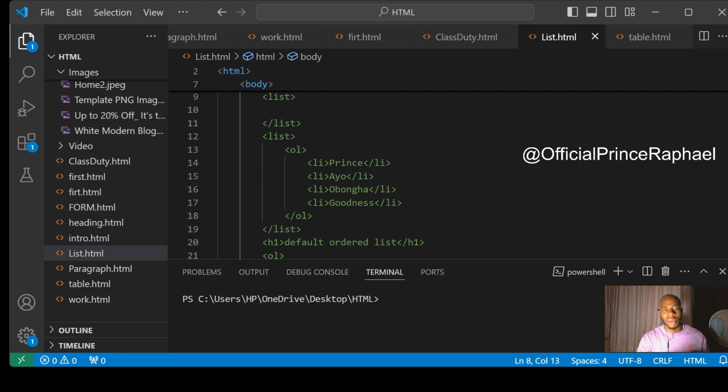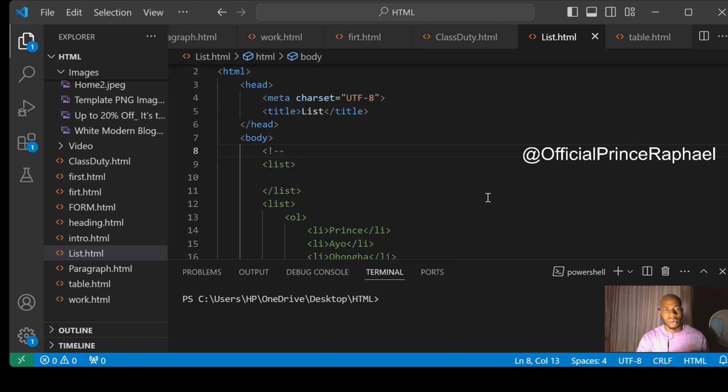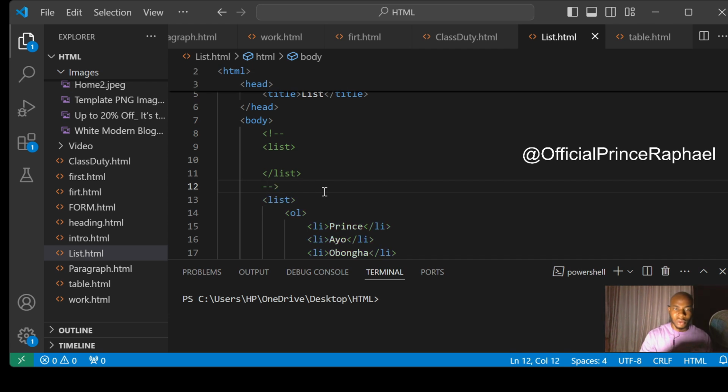I wanted to comment on this so that you have a deeper understanding of the commenting style in every language. You have to keep on using them. So this is it, I've commented on this.